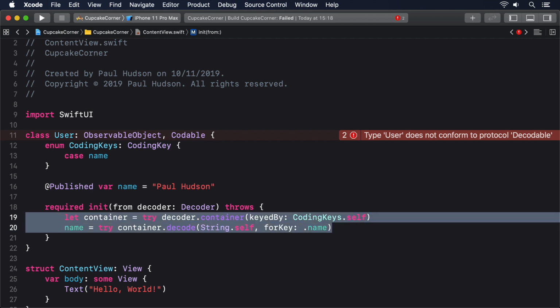Even though that isn't much code, there are at least four new things in there. First, this initializer is handed an instance of a new type called Decoder. This contains all our data, but it's down to us to figure out how to read it. Second, anyone who subclasses our User class must override this initializer with a custom implementation to make sure they add their own values. We mark this using the required keyword, required init. An alternative is to mark this class as final so that subclassing isn't allowed, in which case we'd write final class User and drop the required keyword entirely.